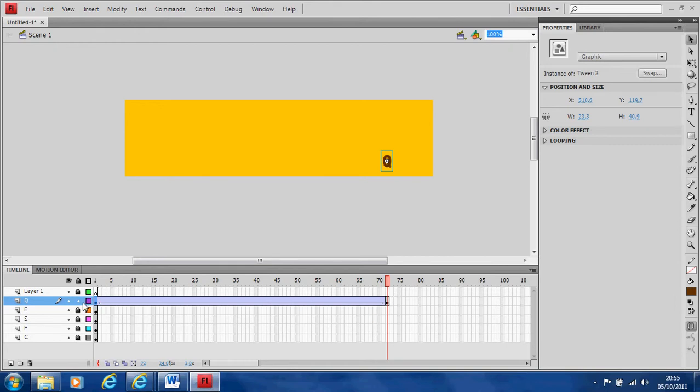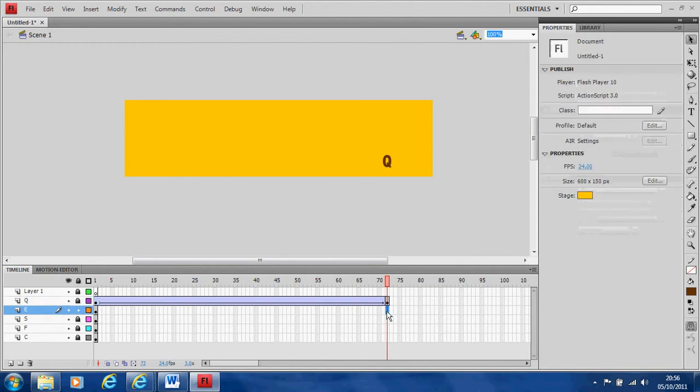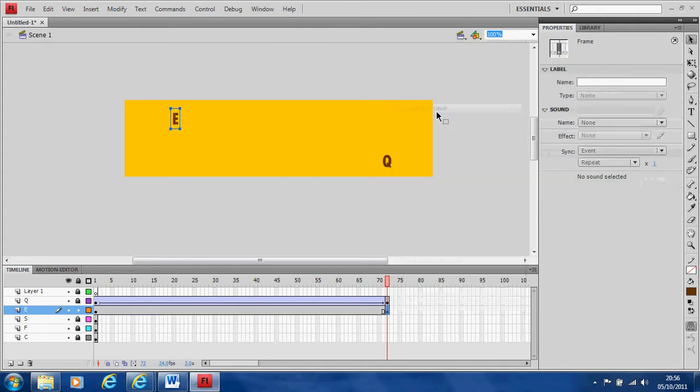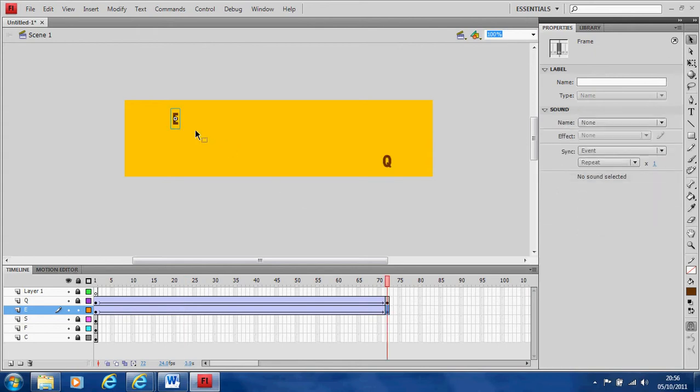First of all, lock the frame you've been working on, then unlock the letter underneath. Then go to the keyframe 72 in that row for the letter E, right click and insert keyframe. Then all you have to do is right click in the middle again, create classic tween, and then in the last keyframe move the letter E down so it sits next to the letter Q.